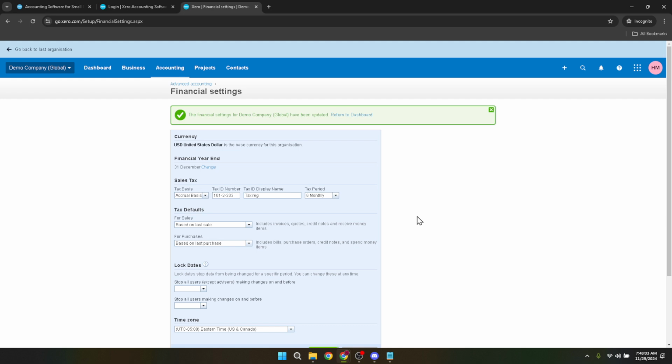Before we conclude this tutorial, here are a few additional tips to keep in mind. Regularly review your financial settings in Xero to ensure they still align with your business's needs and legal requirements. Financial laws and standards can change, so staying informed and adjusting your settings as needed is crucial for maintaining compliance and financial accuracy. Additionally, take advantage of Xero's support and resources. If you ever find yourself in need of assistance or have questions about other features, remember that Xero offers comprehensive support through guides, tutorials, and customer service channels.